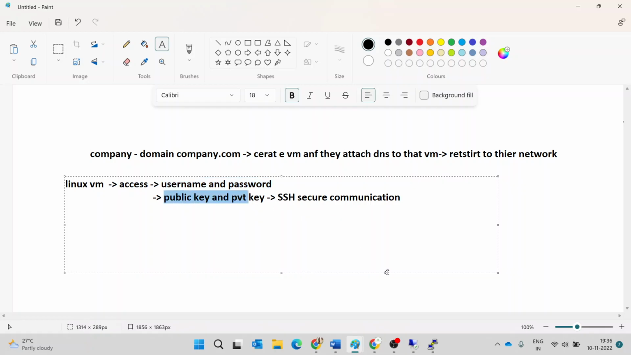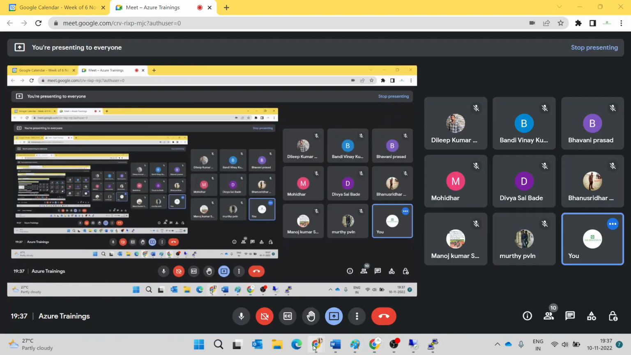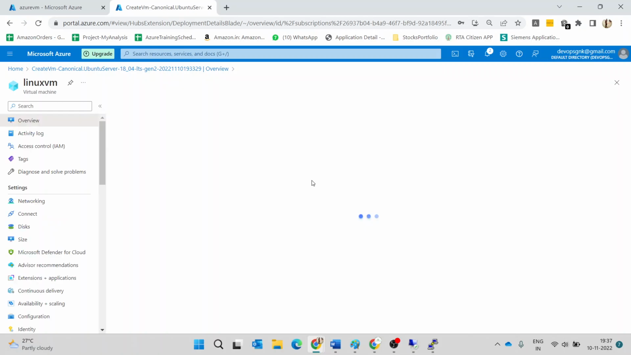Okay. So this is SSH, which means Secure Shell.